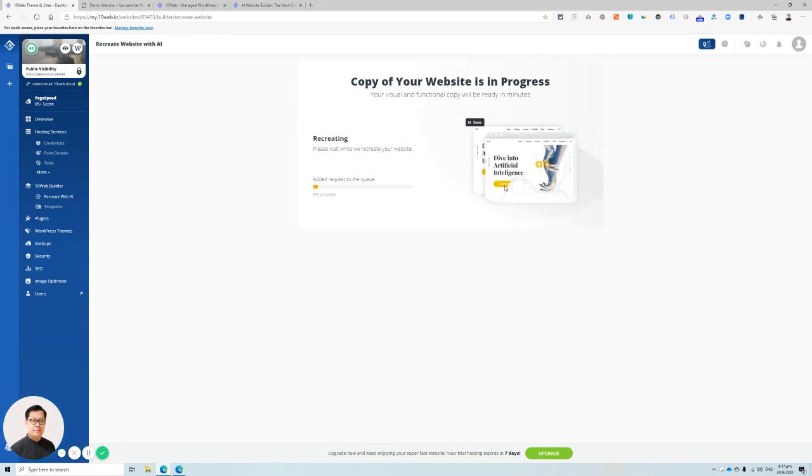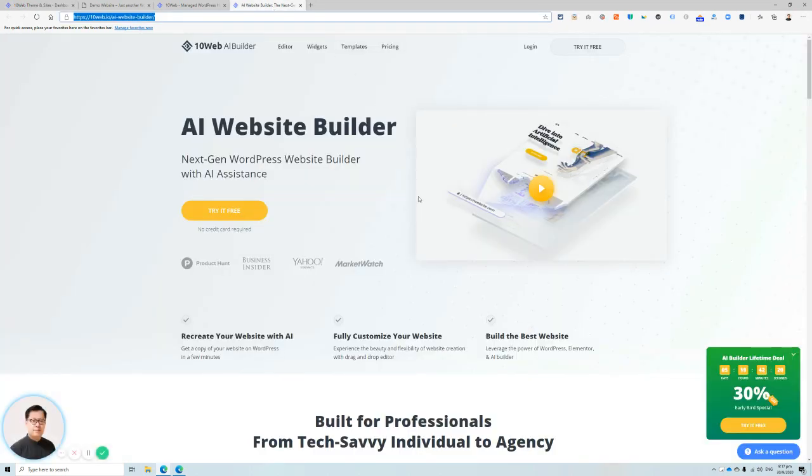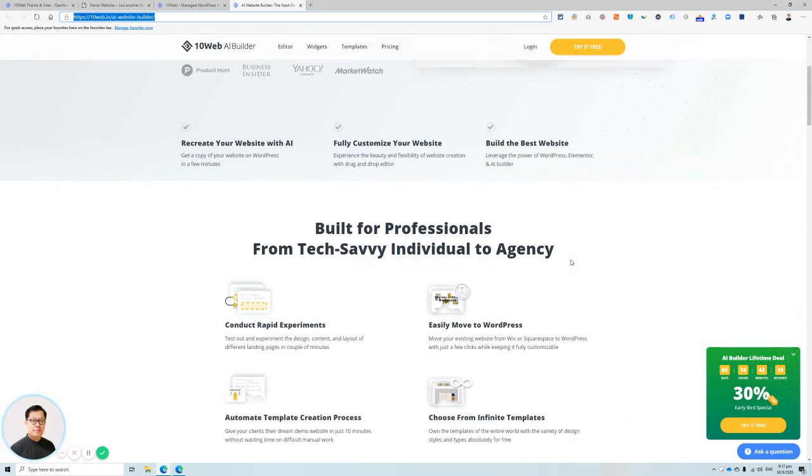This is the part where you have to wait quite long. There's quite a lot of things to unpack. So while we're waiting for this to be built up, let's really take a look at their AI website builder. Let's think about what this particular tool can do.